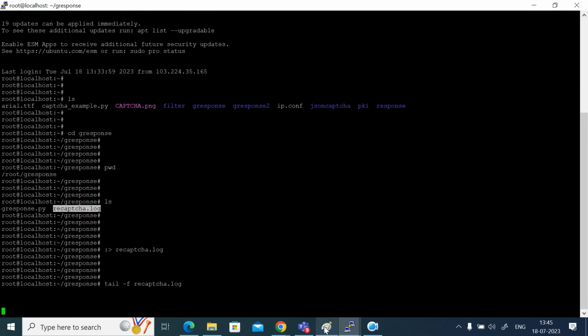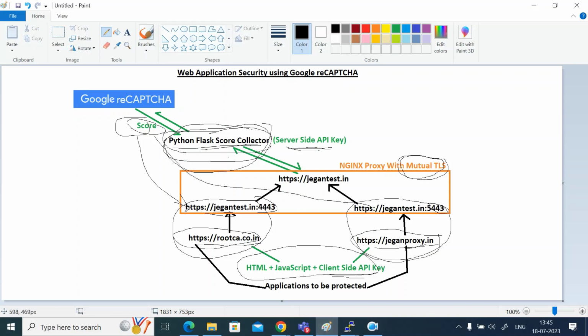So let me tell you what our idea is. I need to run jagantest.in on 443 and jagantest.in on 5443, right? If I get 443, I'll go to rootca.co.in. If I go to 5443, I'll go to jagantproxy.in.